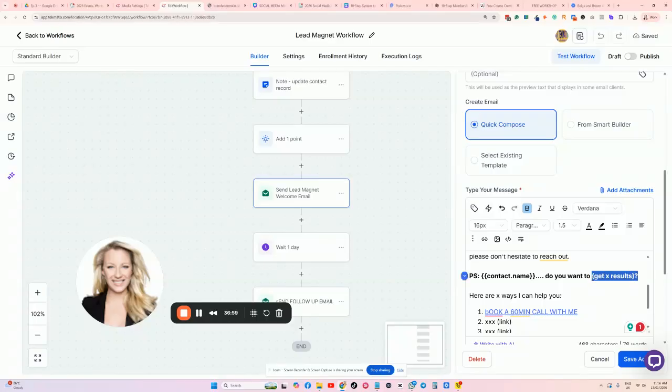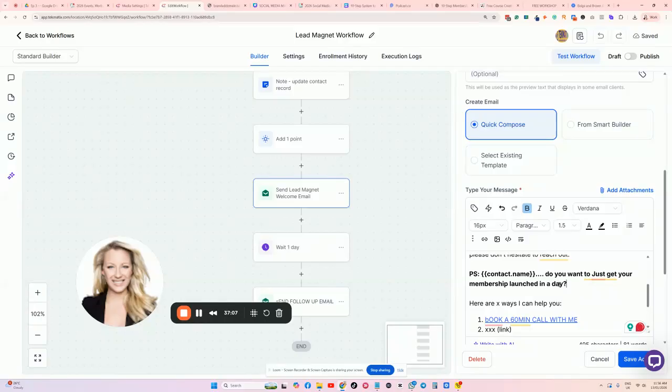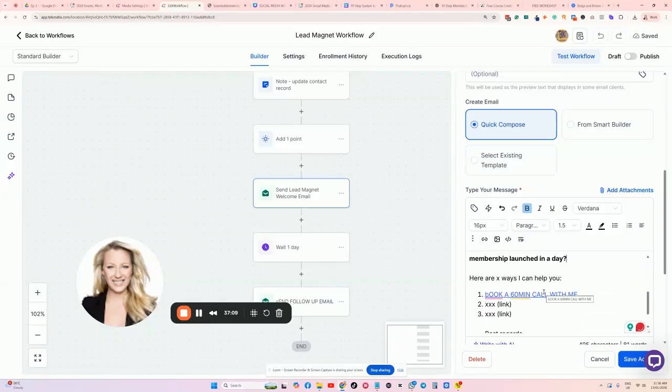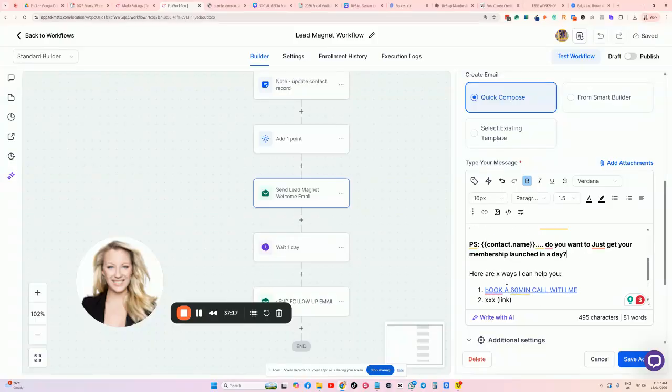So in this case, it would be just "Get your membership launched in a day?" And then I'd pop in all of the other ways that I can help them. It might be book a call with me, which you can set up in Tekmatix. It might be come and join my XYZ coaching program. It might be come and take this course. It might be book a one-day session with me. I don't know, right? You can put whatever you want it to be.